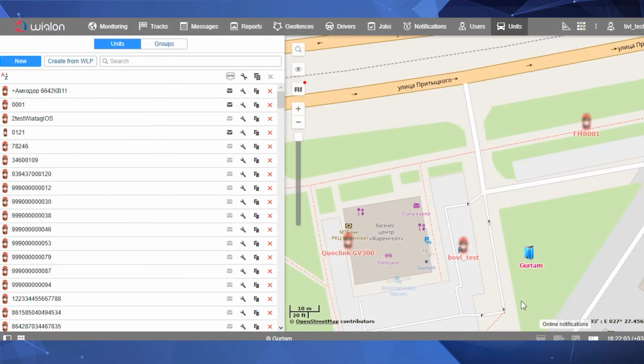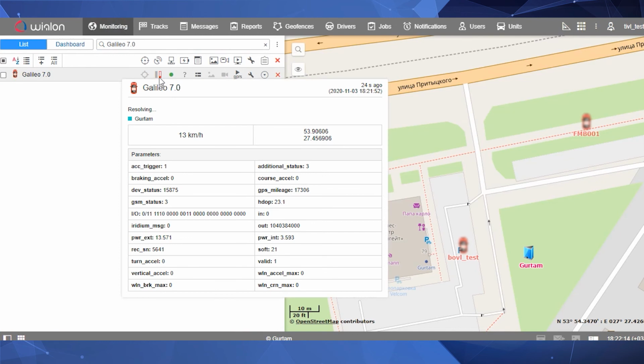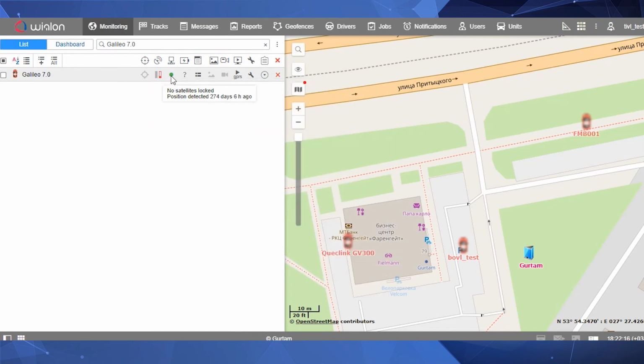Now open Wialon, go to the Monitoring tab, and you will see that the device is successfully connected to the system. For more information on the tracker setup, please read the user manual. You can find a link to it in the video description.